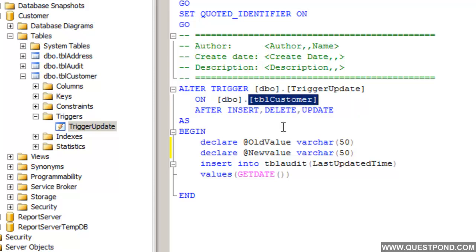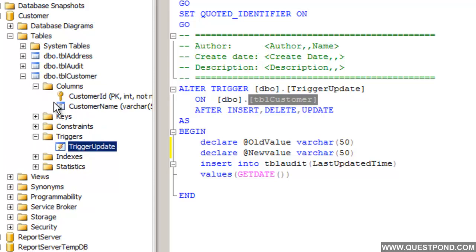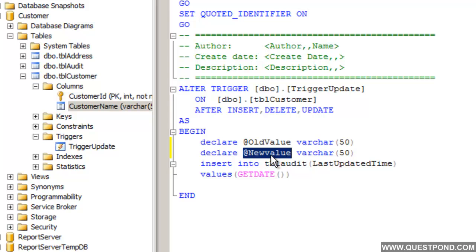So for example, currently I'm doing transactions on TBL customer, right? And the table structure of TBL customer is that it has customer ID and customer name. So the inserted and the deleted table will also have the same table structure. That means they will have two columns: one is customer ID and the other one is customer name, right?